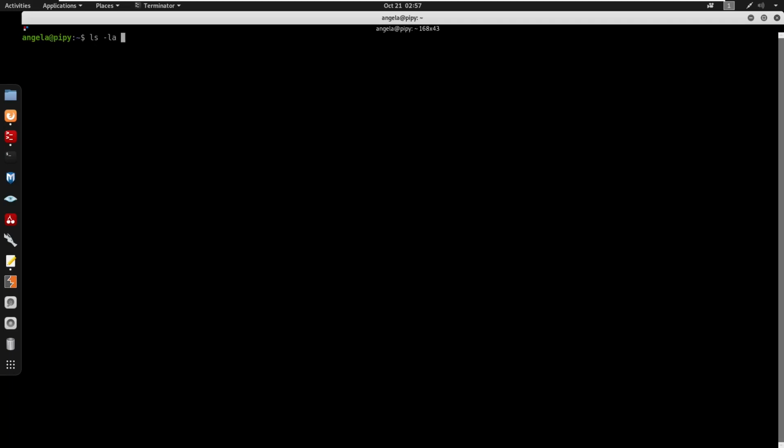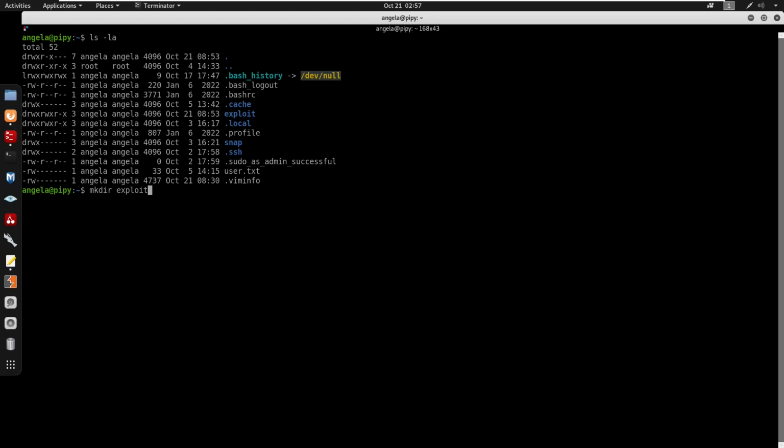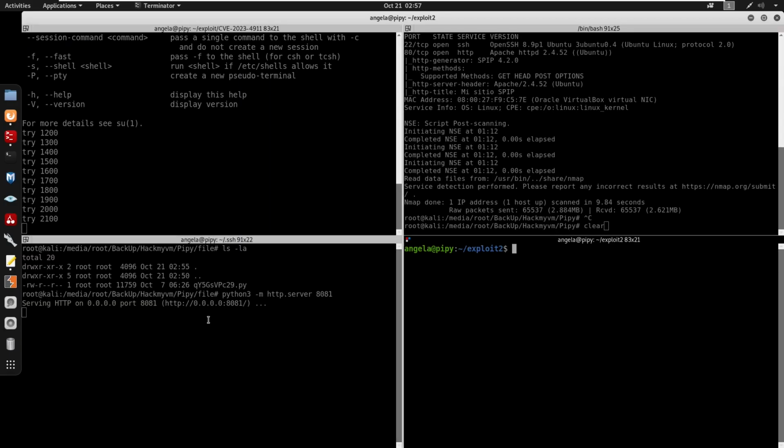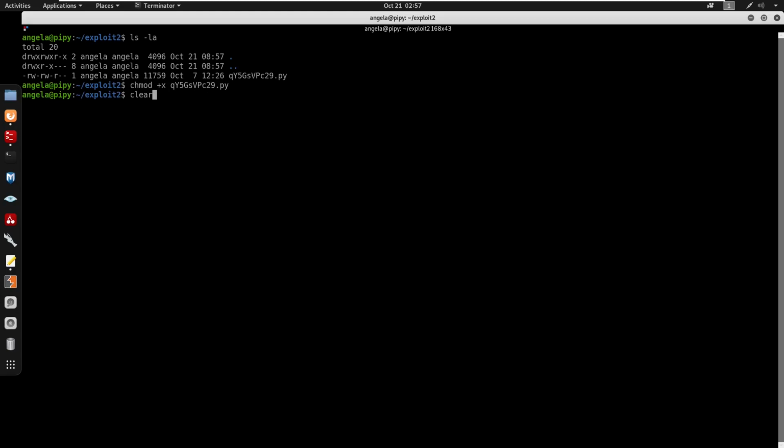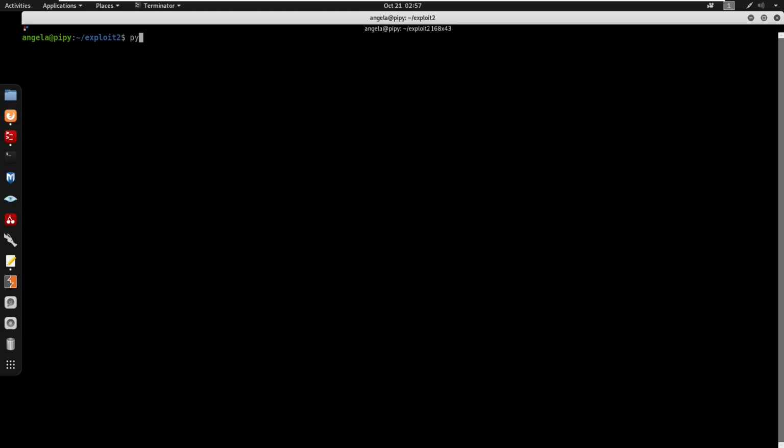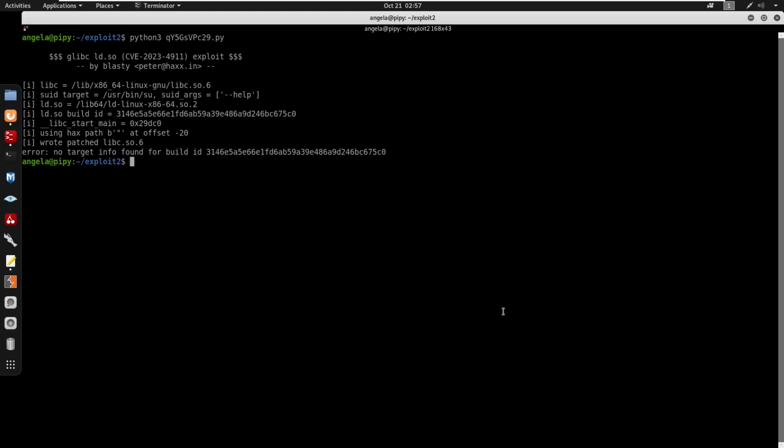I do want to create a new directory for exploit 2, the second exploit that we're going to be running. I do want to get this file from my server, so do wget http 10.0.0.69, port 8081. We'll do chmod +x for this. And if you do run python3 for the .py, you'll notice that we don't have a target info found for the build ID.